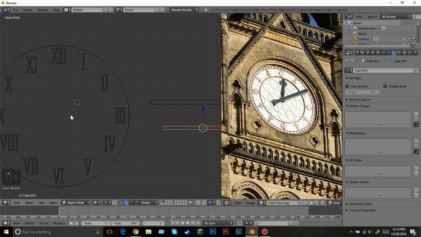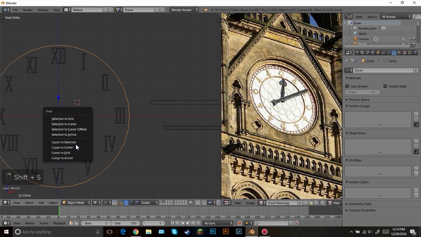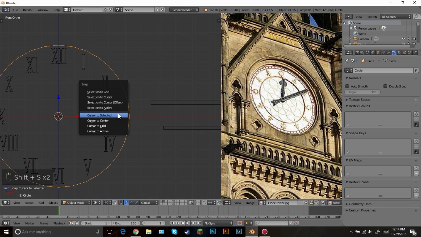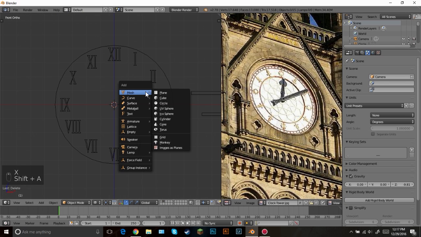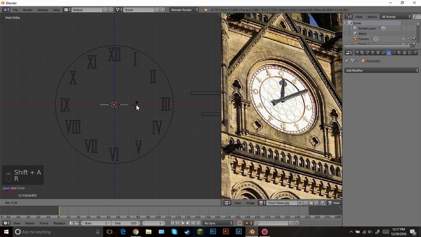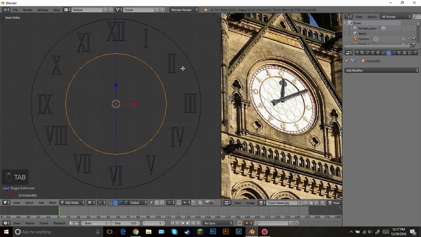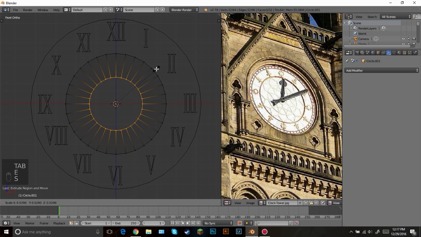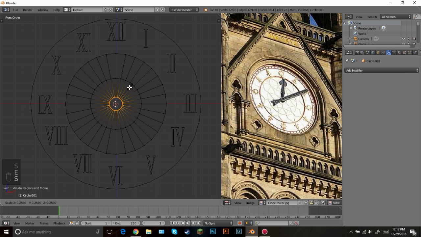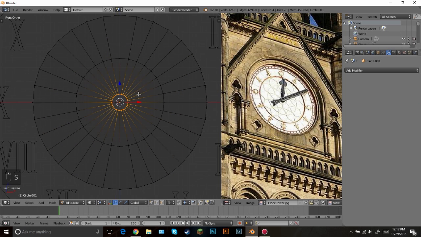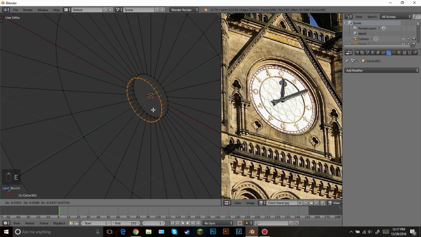Okay, and then also let's cursor to selected. I just press Shift S right there. Cursor to selected. Okay, add in a circle right there. Rotate it 90 degrees. Scale it up. Make sure it doesn't touch any of the numbers right there, and then go to edit mode. Extrude it halfway. And then extrude it again right there. Okay, and then extrude it out this way along the Y, and then add in a face.